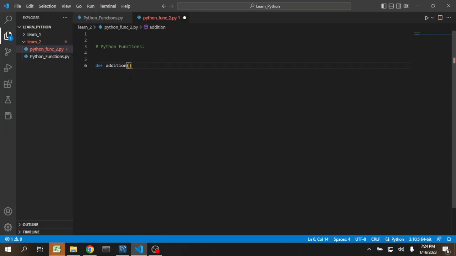We have to name the parameters, because these parameters will be replaced by the arguments which are going to be passed in this function when it is called. So we will pass two numbers, number1, number2. Here we have defined a function named addition. We have two parameters, number1 and number2.